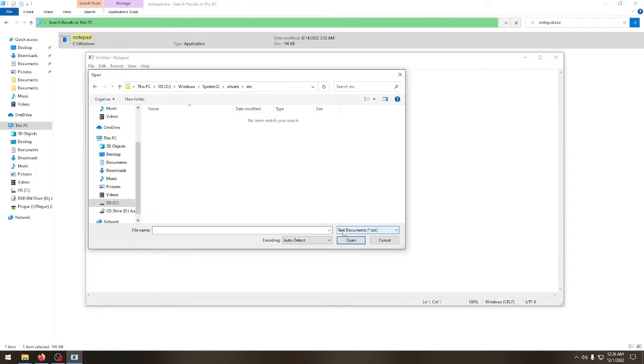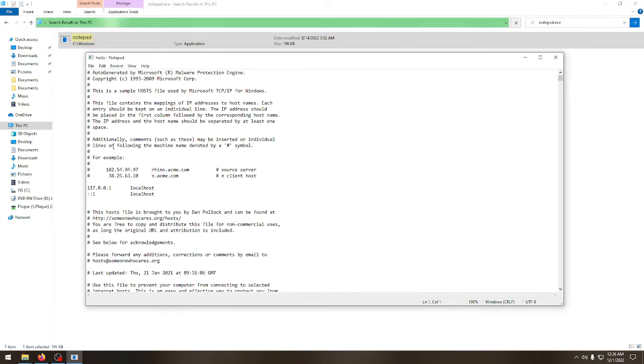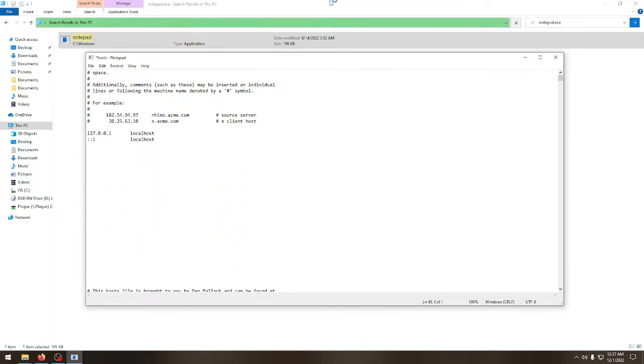Now it's looking for text documents, but the file you're looking for is not going to have a .txt extension, so it will not show up. What you need to do is select All Files. And look, you have hosts. What you're going to want to do is open the hosts file. I have a couple here just because I've made some changes to things. I kind of wonder why this one is a calendar file. That's weird. But you're going to want to open hosts. Now, I've already done this on my machine, so ignore all that.